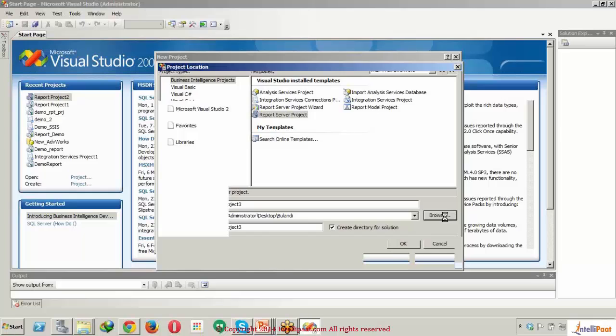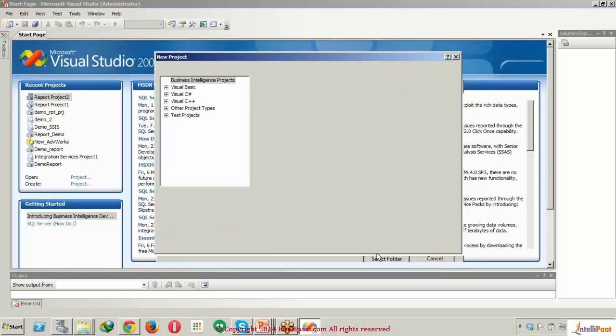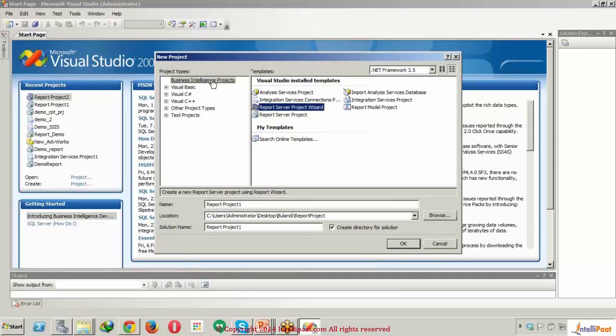So I create a new folder by the name of report project, and I select the folder. Among the templates I see for business intelligence projects, this is the same Visual Studio which we use for creating our .NET projects, ASP.NET or Windows projects, but right now I'm going to use it to create reports. The three templates for creating a report are report server project wizard, report server project, and report model project. From a developer's point of view, we have the report server project wizard and the report server project. The wizard is going to expedite our report creation. Otherwise there is no difference between the two. The report model project is for end users and is not concerned with what a developer would do.